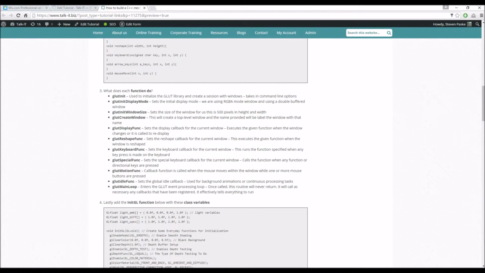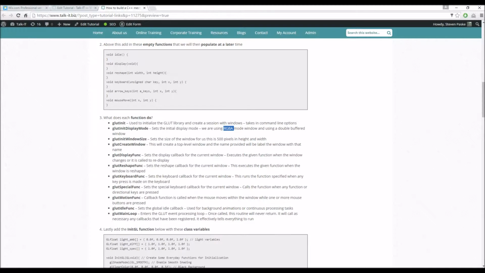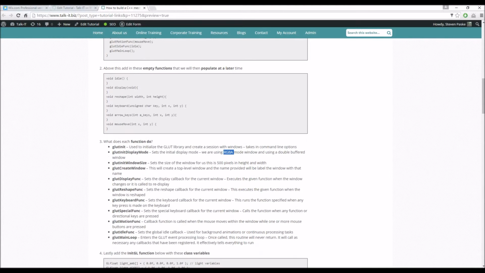I've got more explanations of what these are. So we've got RGBA mode and double buffering. Hopefully that makes a bit of sense. I go into a bit of explanation of what double buffering is. glutInitWindowSize: 500 pixels by 500 pixels. glutCreateWindow creates a top level window inside our Windows operating system.